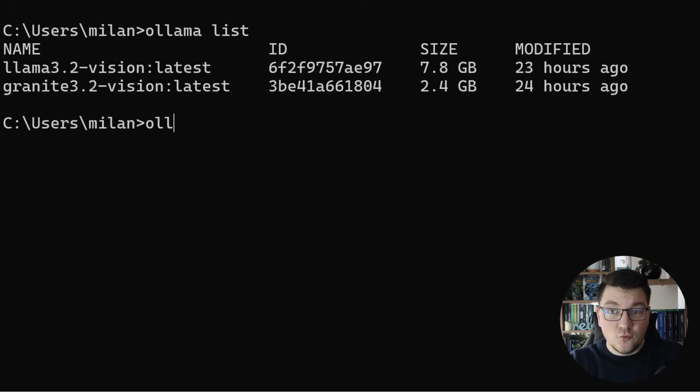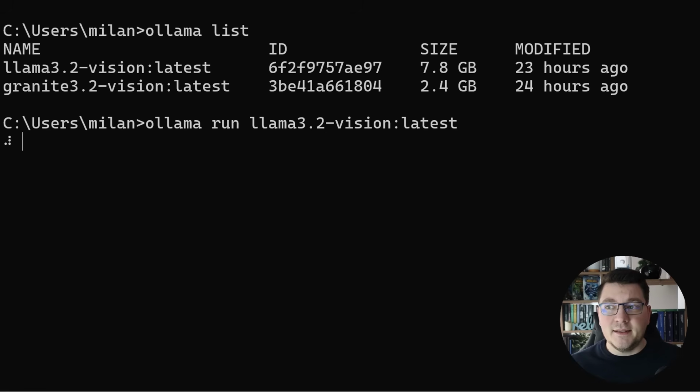So to actually run your model, you have to say ollama run and then write the name of the model that you have installed. So what I have is llama3.2-vision:latest, and I'm going to run this, and now this is going to spin up the Ollama process and make this available for use in my system.